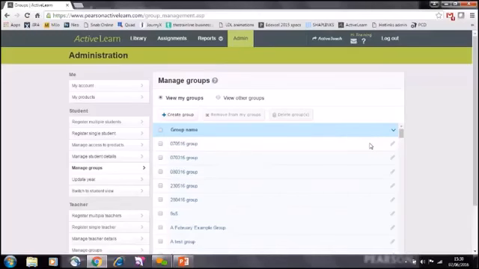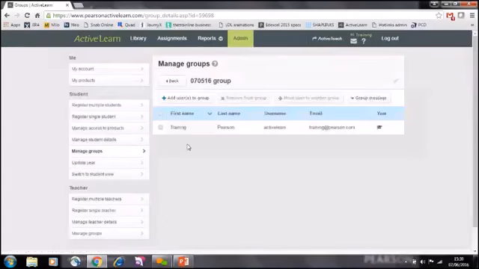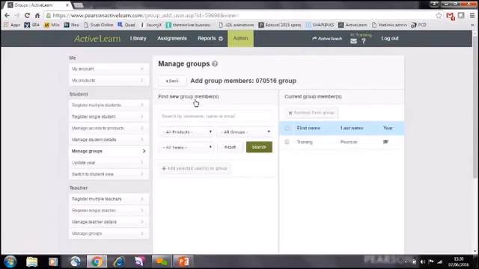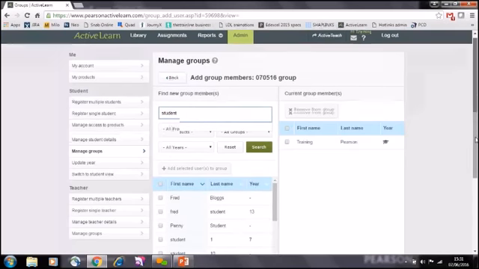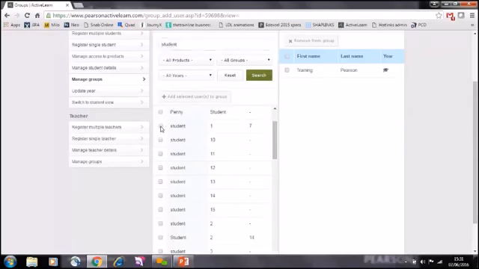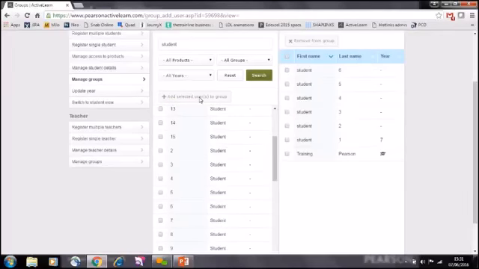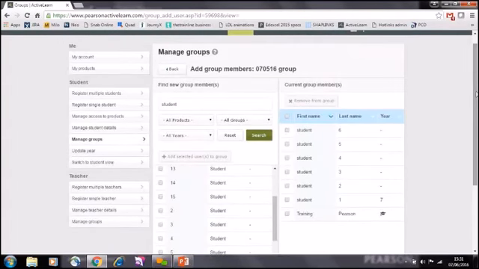Once you have created a group, you need to add some students and teachers. You can do this by clicking Add Users to Group. Here you can search for new group members or use the filter to find them. Let's add some students to the group now. Search for and select the students or teachers you want to add and click Add Selected Users to Group. You can now see the students under current group members. Adding teachers to the group works in the same way.